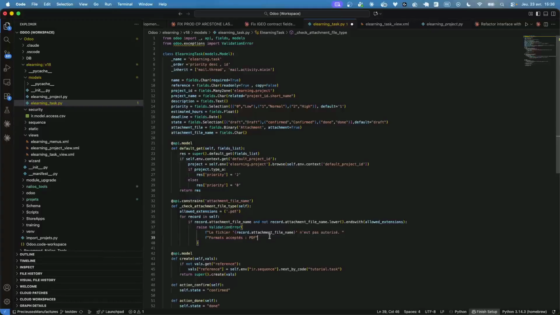Okay, so the error is correct based on what I said. I just do that and I save. So that's the only thing you have to do: add this method with the constraint decorator and define the logic you want in here. The logic we have is if we have a file name and it doesn't end with one of the extensions, we block it. The validation error pops up with the message we define in it, and we won't be able to save the file. So I save my file, I'll update my module and show you how it works.